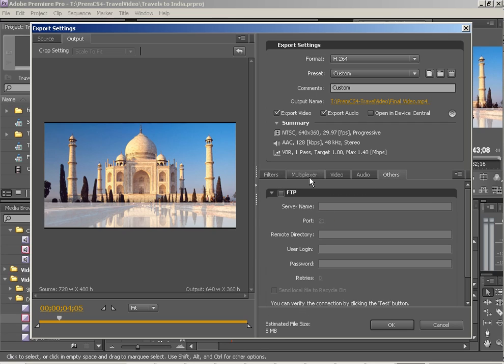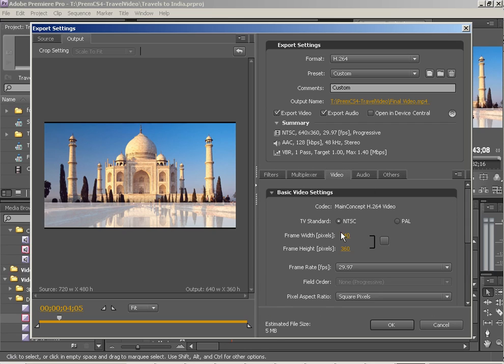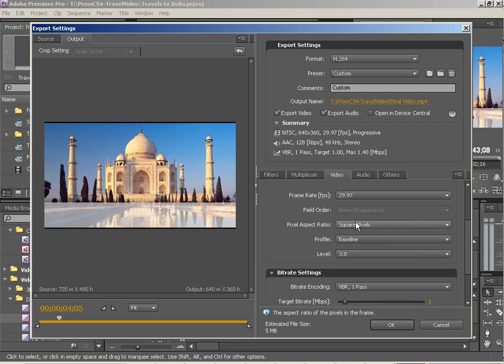So the only thing that we've really changed was our frame size from 640 by 480 to 640 by 360, but we did have to click off the constrain width and height. I also changed my frame rate so it matches the original frame rate instead of taking it to 30 frames itself. The pixel aspect ratio correction is set to square pixels.